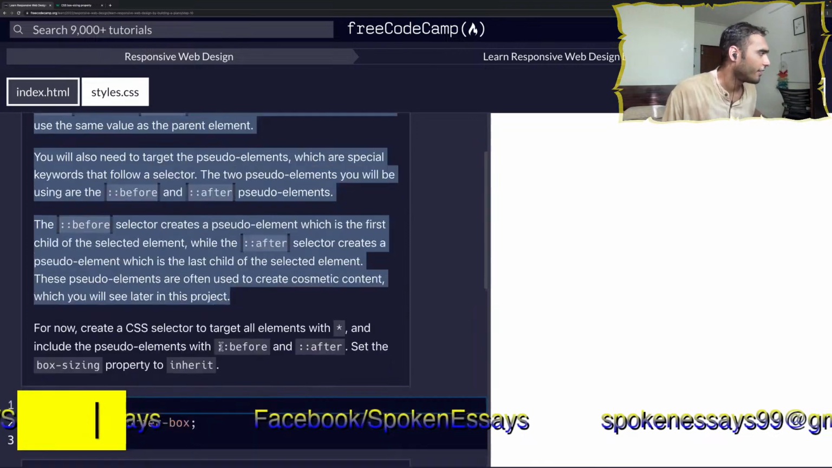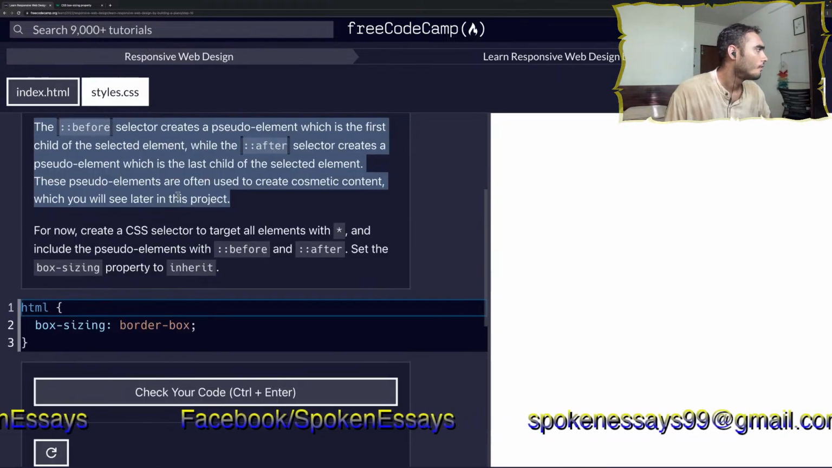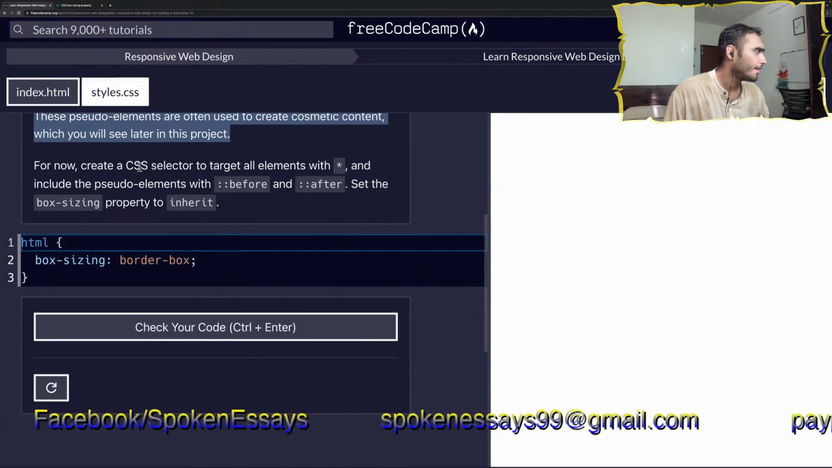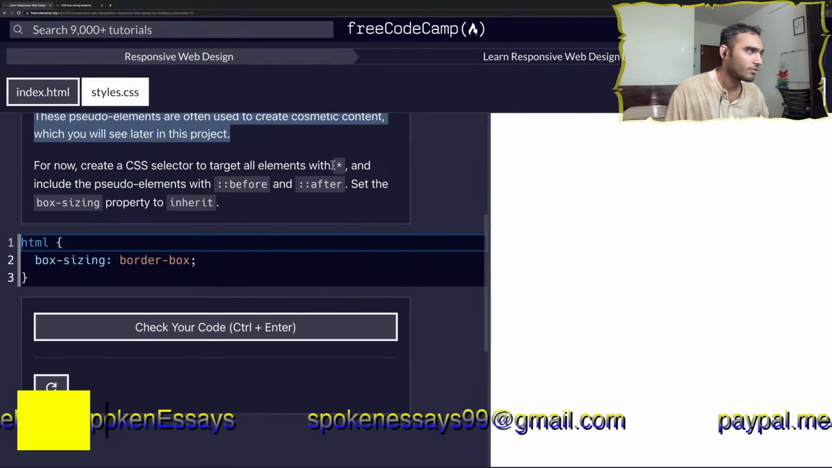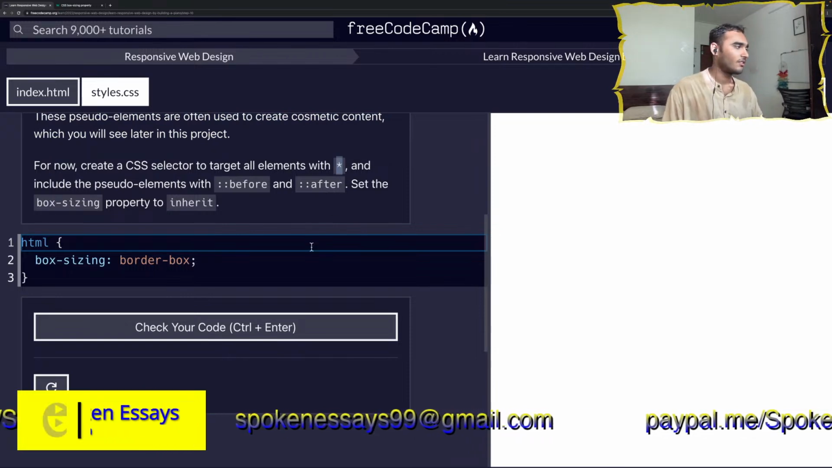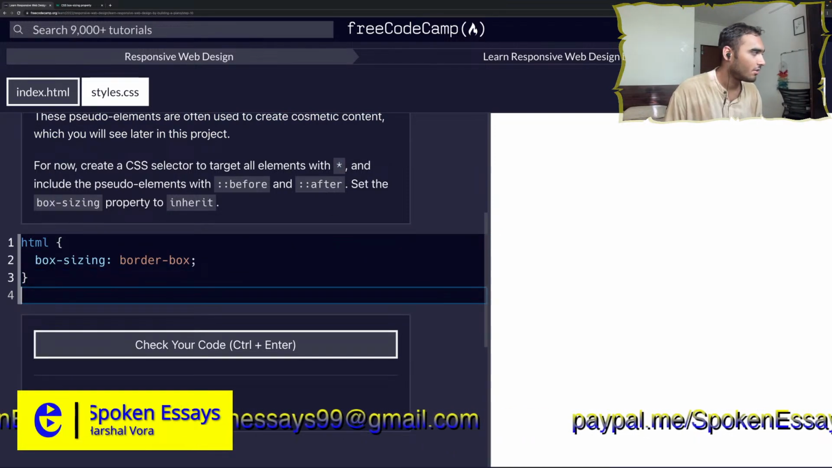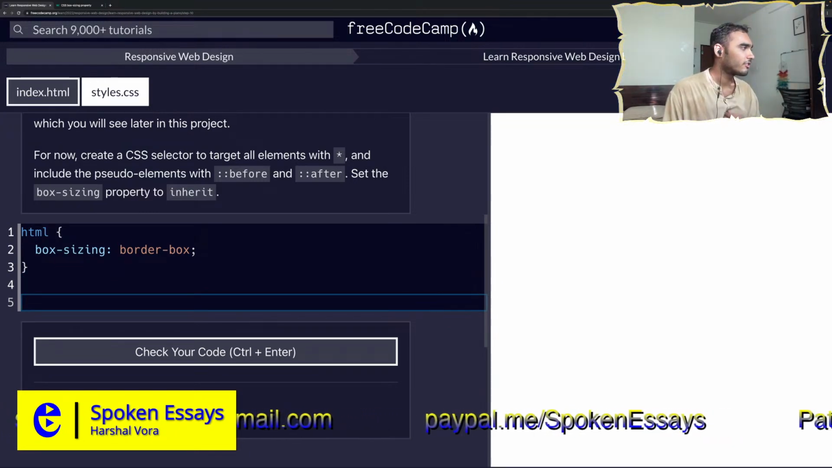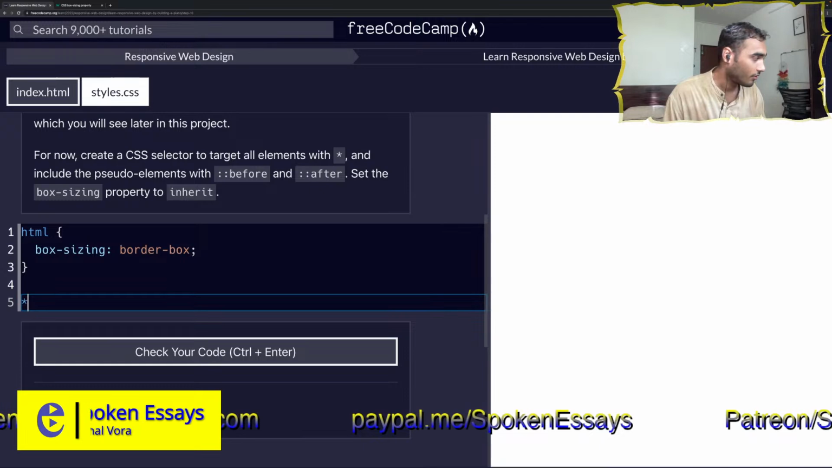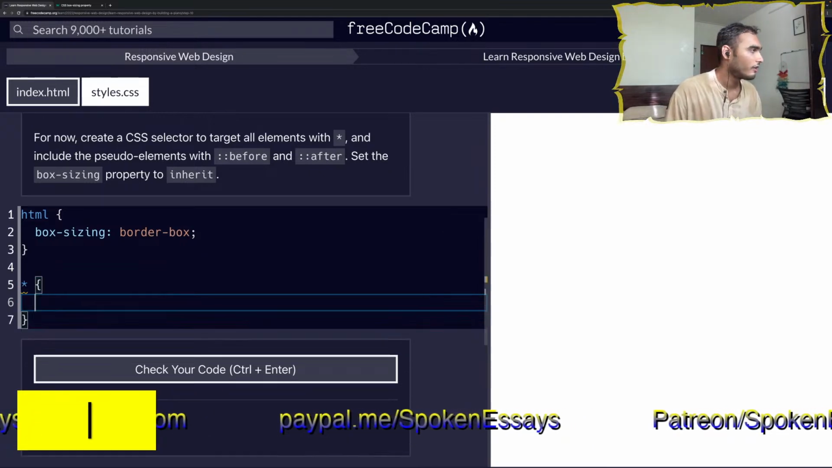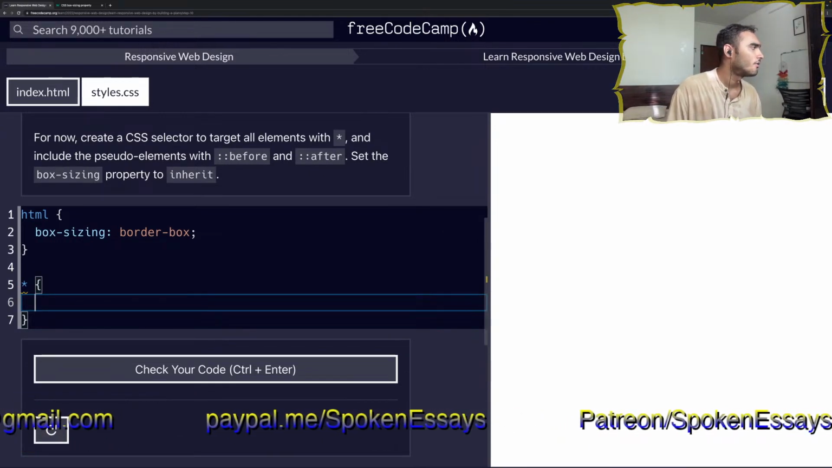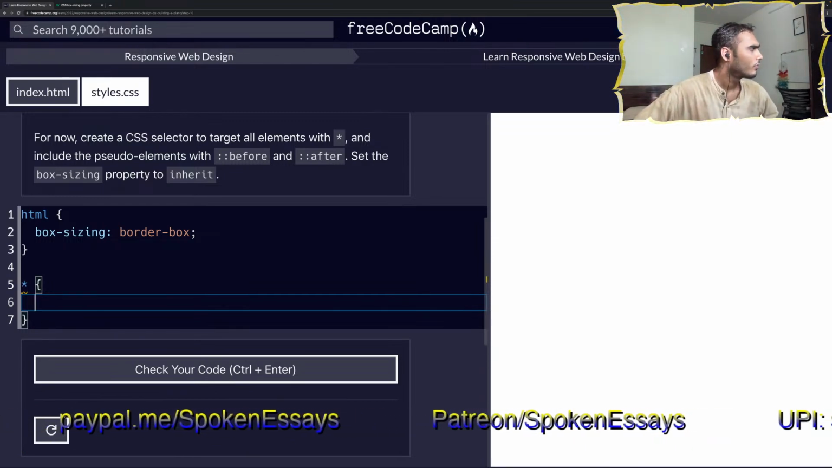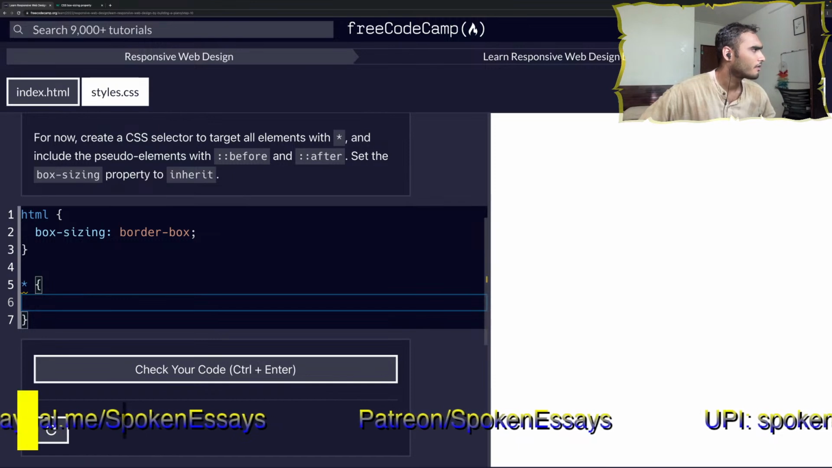So great. Moving on. For now, we will create a CSS selector to target all the elements with asterisk. Yes. So after HTML, I'll press enter and I'll keep even spacing. I'll put the asterisk and open the curly brackets and include the pseudo elements. Wow, how will I include the pseudo elements?